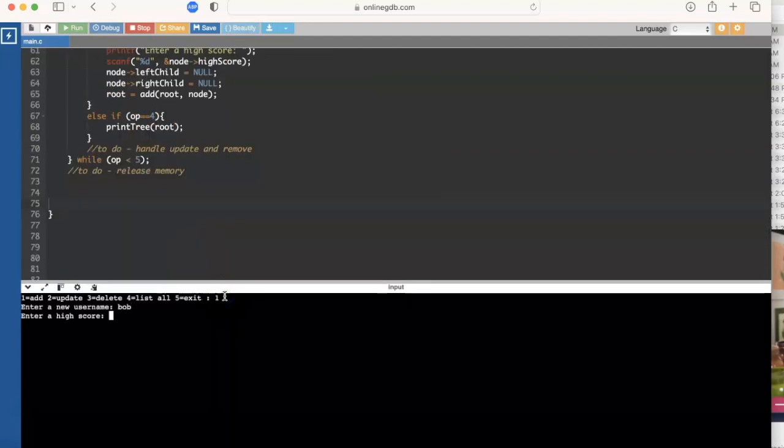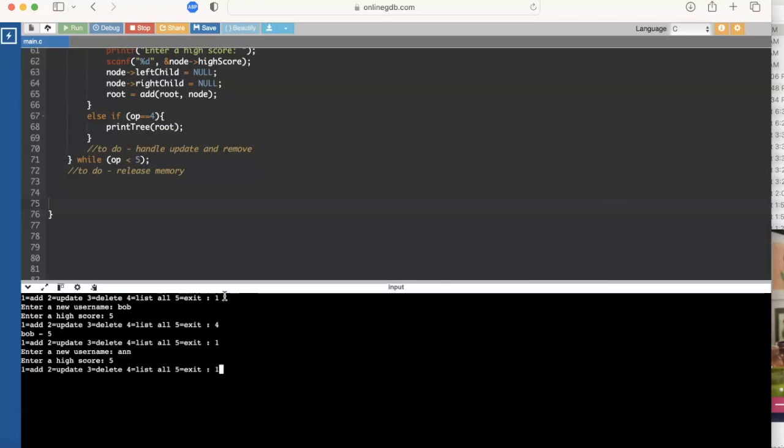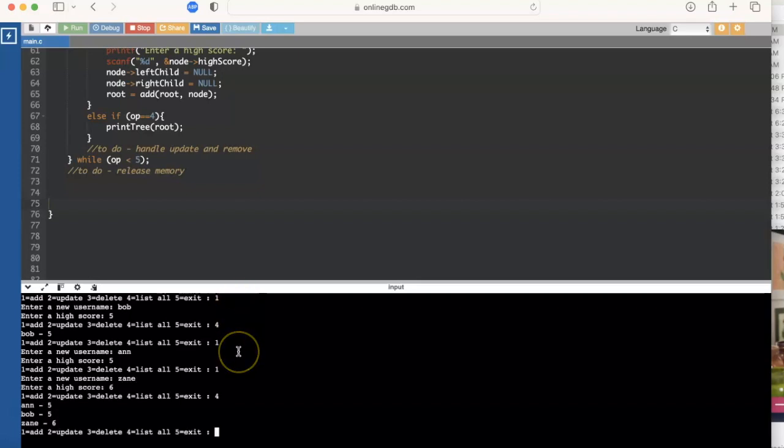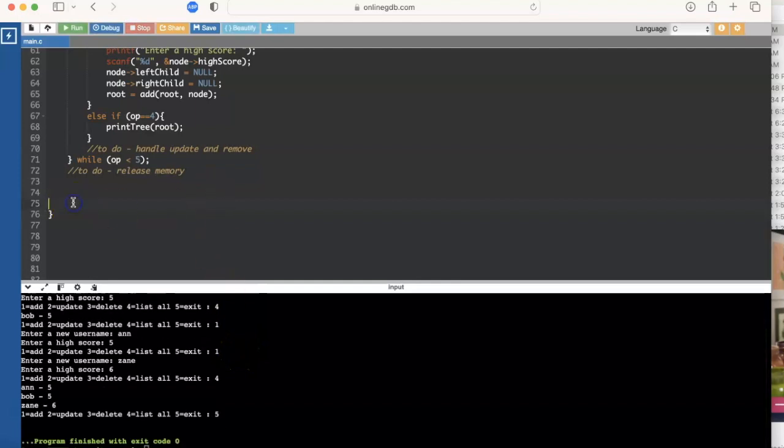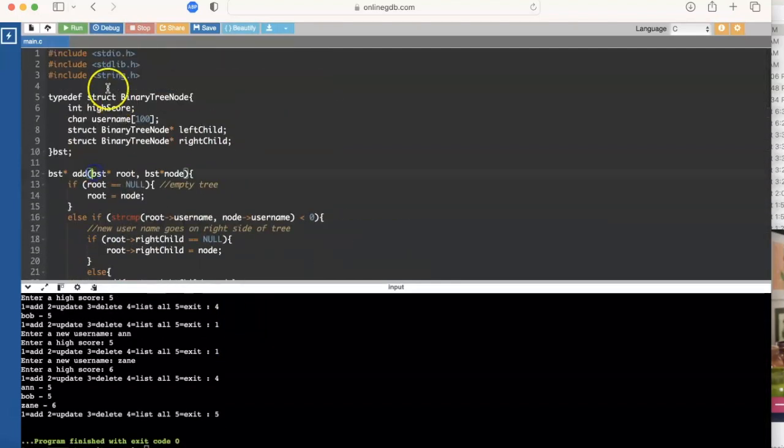We'll first try to add a user to our binary search tree. We'll add Bob with a high score of 5. Now we'll add Anne with a score of 5. That should go on the left side of the binary search tree because Anne is less than Bob. And if we add somebody else that has a name greater than Bob, it'll go to the right side of the binary search tree. I've got a few review questions for you.